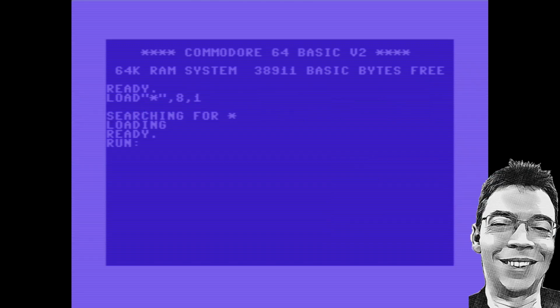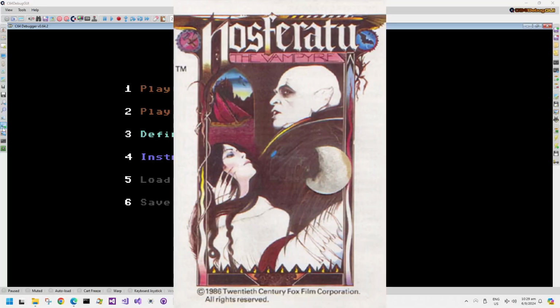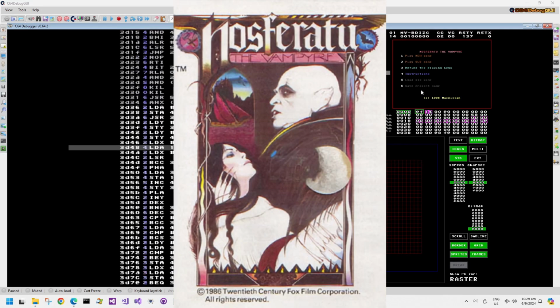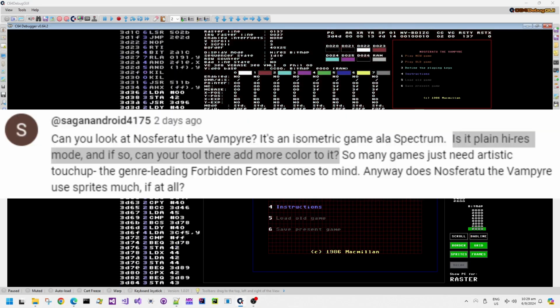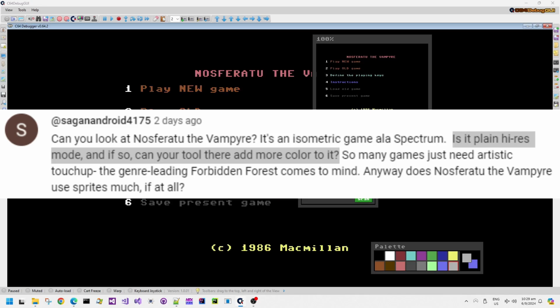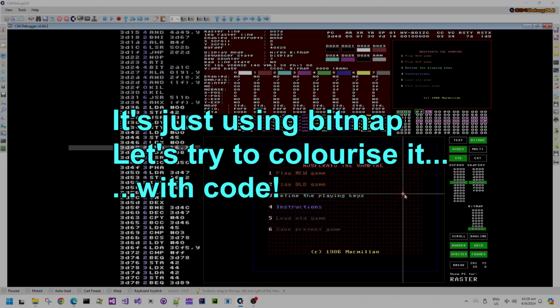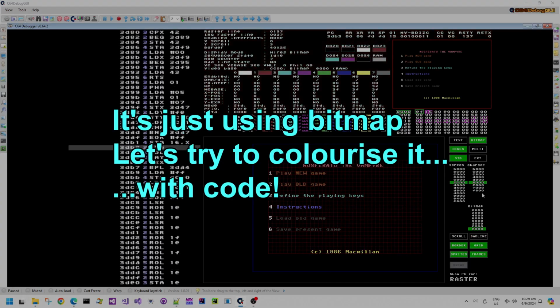Let's get into it. Today we have Nosferatu the Vampyre, released in 1986 by Piranha and copyright Macmillan. We're having a look at this game because there was a comment on one of my YouTube videos asking me if it's using plain high-res mode and if we could add some colour to it. So let's have a look at this.